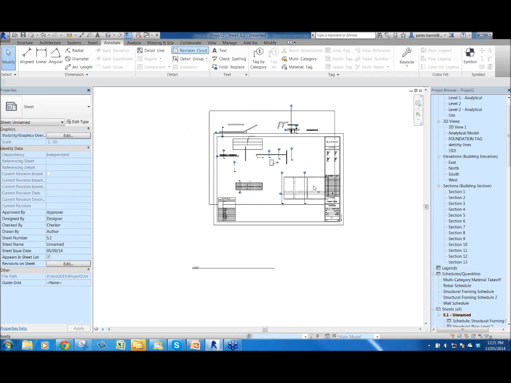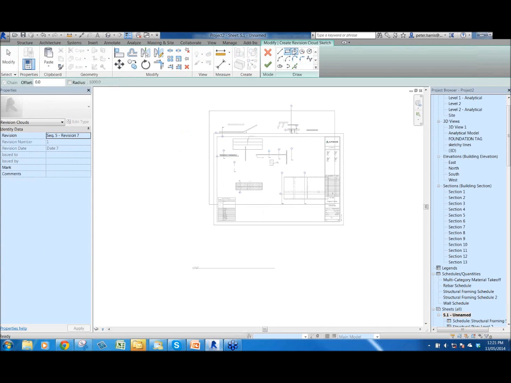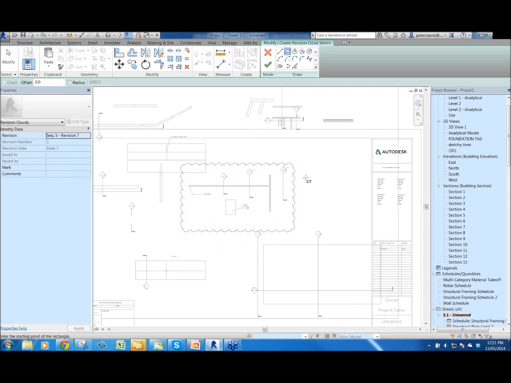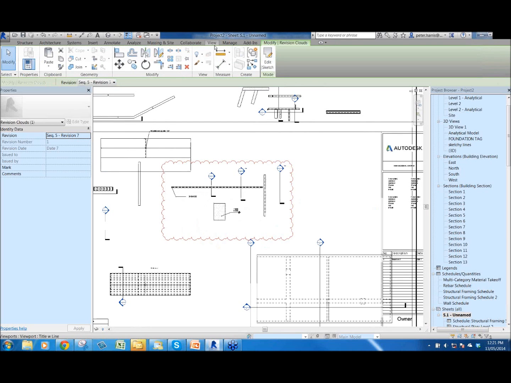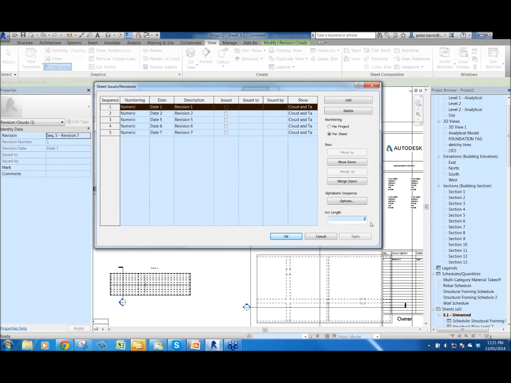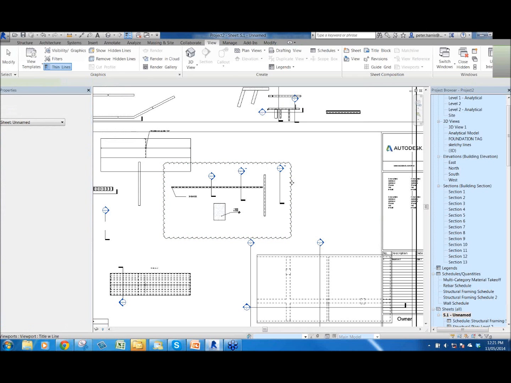If I go to revision cloud, I now get the draw box. So if I now just go rectangle, as I said, long time coming, catching up to the AutoCAD version. So that's been set with an arc of 20. So if I come back and change this to be 10, so tighter, as you can see. So just that little improvement.